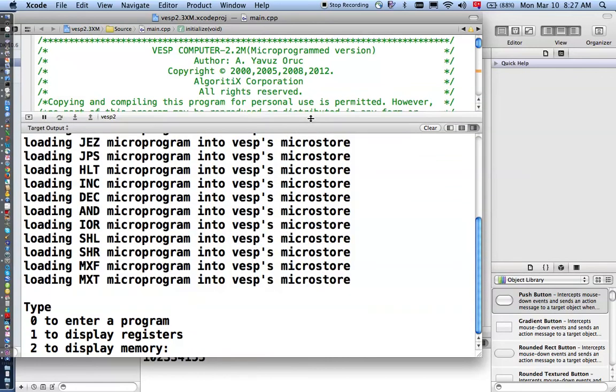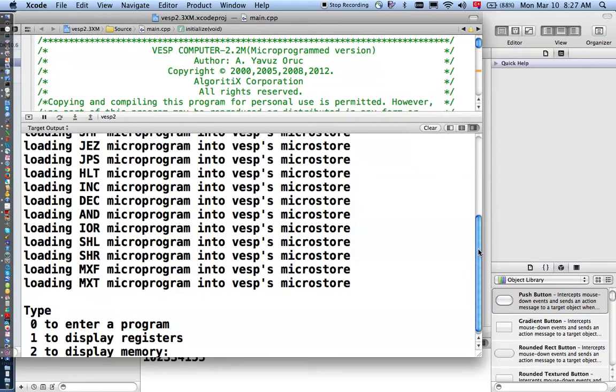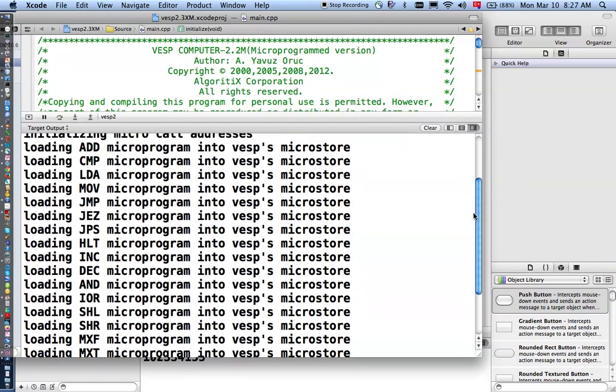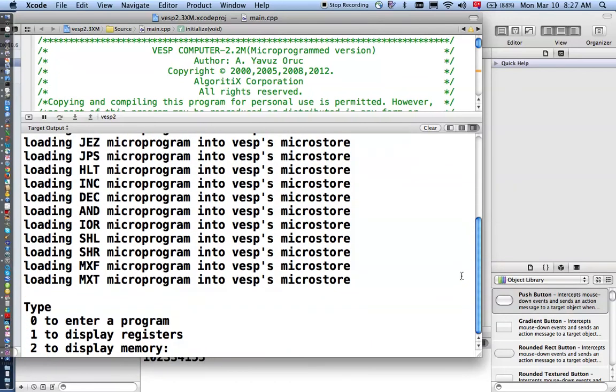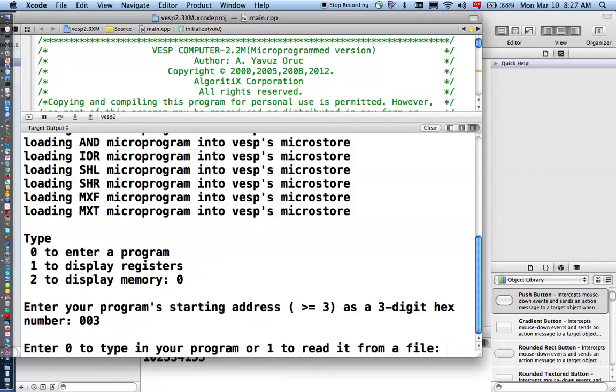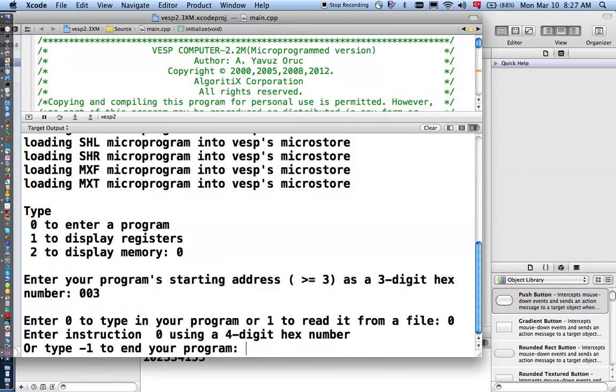So as you can see, everything has been loaded. All the instructions have been stored in the micro store as microcodes, and now we could enter a program and execute. So we just put 0 to enter a program, and then we write here a starting address of 3, and then we want to type the program ourselves.